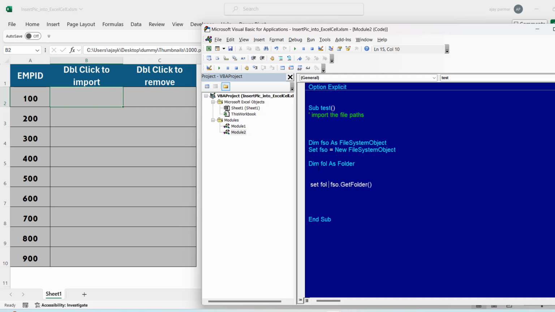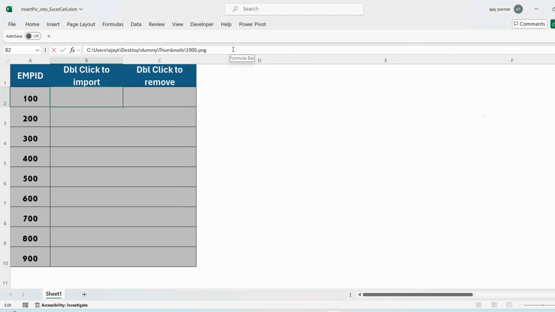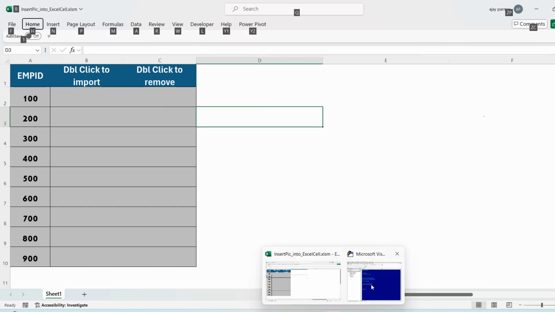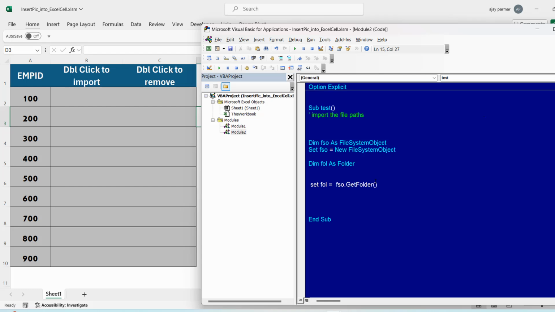write Set flo = fso.GetFolder, and this is where we will pick the path. Okay, so I'm just going to copy that path. I have the path here. Just let me copy this, and let's go back to the VB code. So you see, this is where I will put the path. Clear? This is my path. I do not know how many images I have here, but this is my folder.